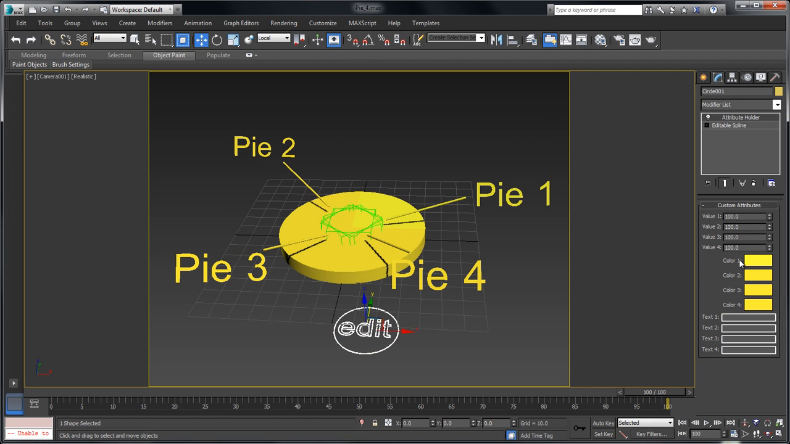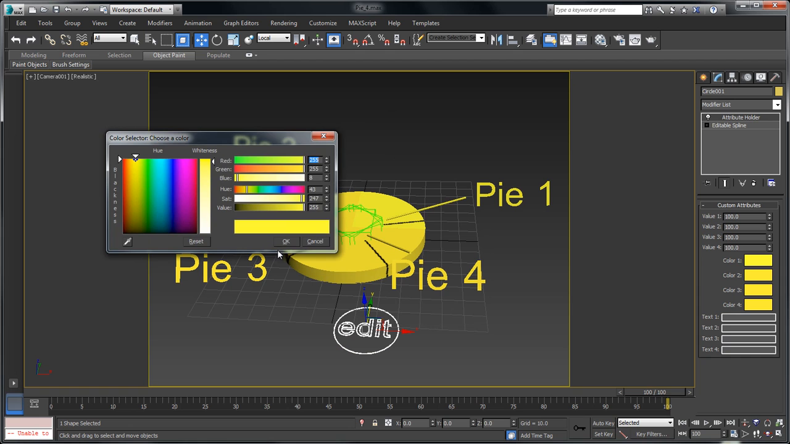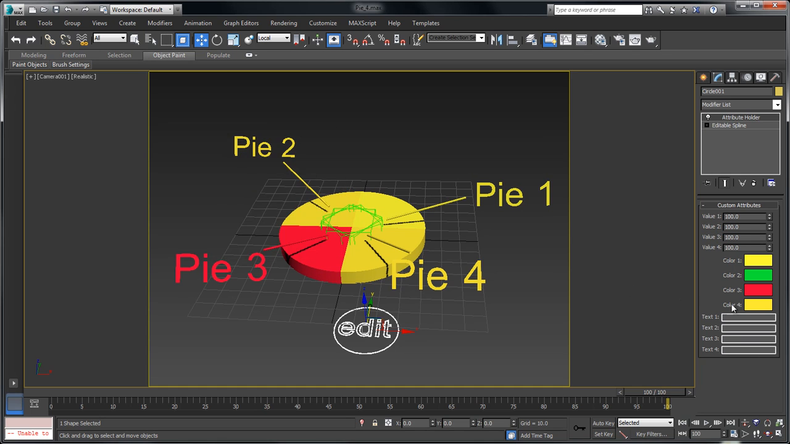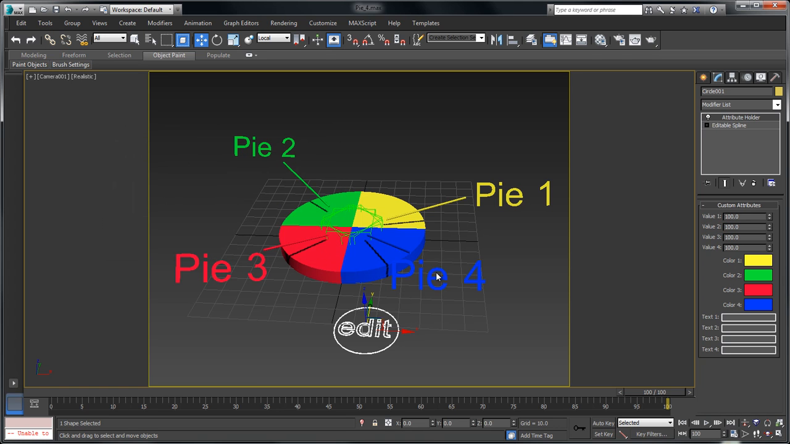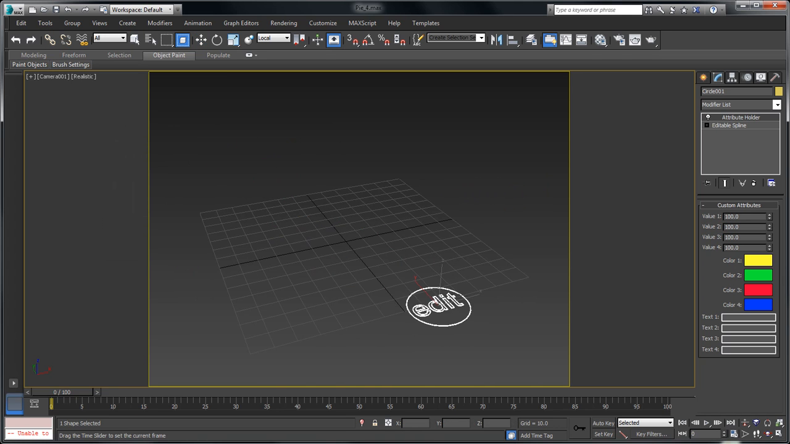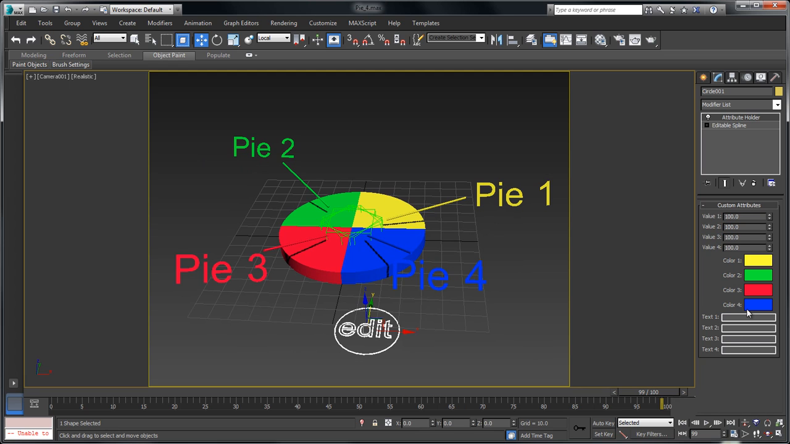And now we go back. If we go back to edit, I can say this is yellow. This is green, this is red, and the last one here will be something like blue. Here we go, and we've got all of our animation done, where our colors are connected. And now in the next few videos, we're going to take a look at how we can connect the text, how we can connect the values to make all of this system work with the pie.